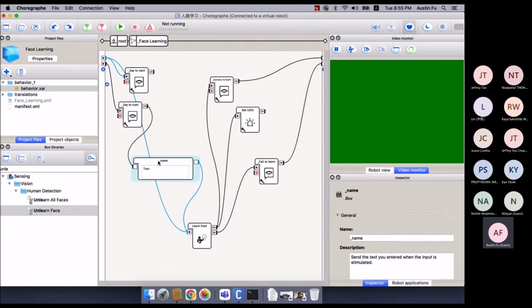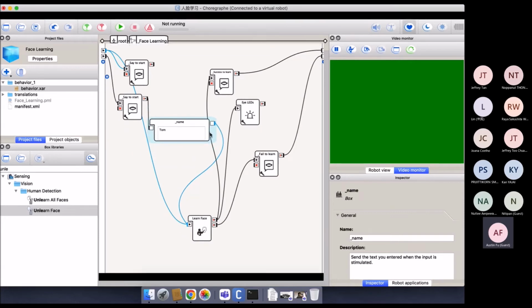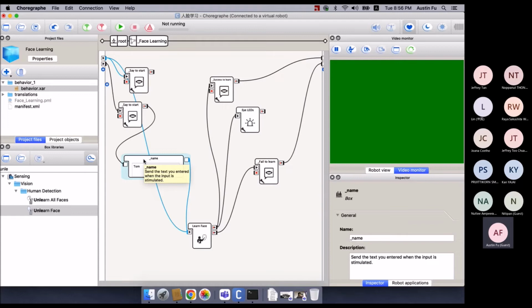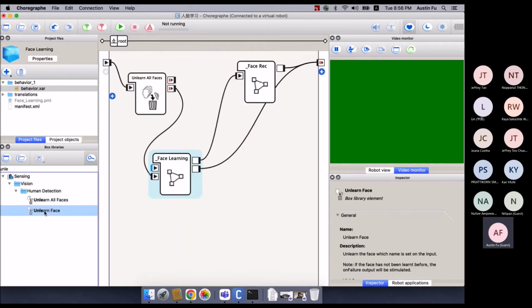We know the text edit gives a string output. You can type anything you want to make a string, but that's a name we want to combine with your face, which means when we start to learn your face, it tries to match this name with your face's features.